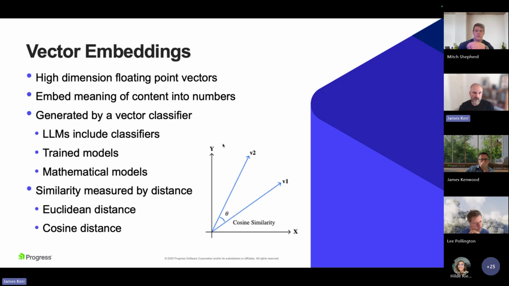And the vector search uses a couple of different metrics to determine similarity between vectors. The basic concept is two vectors extracted from content that has similar meaning or similar topics will be closer together in their angle, as well as potentially their actual distance. Euclidean and cosine distance are two measures that are used to determine similarity between the vectors.